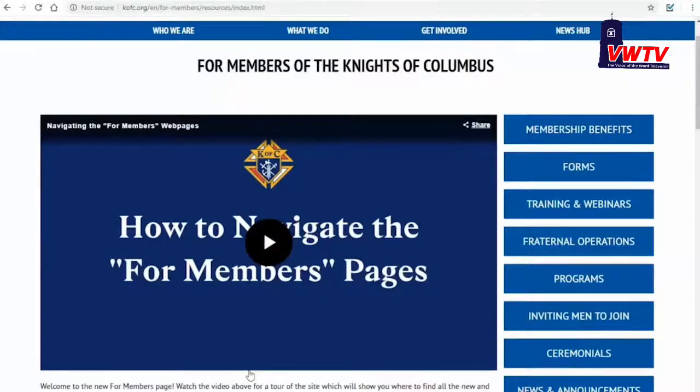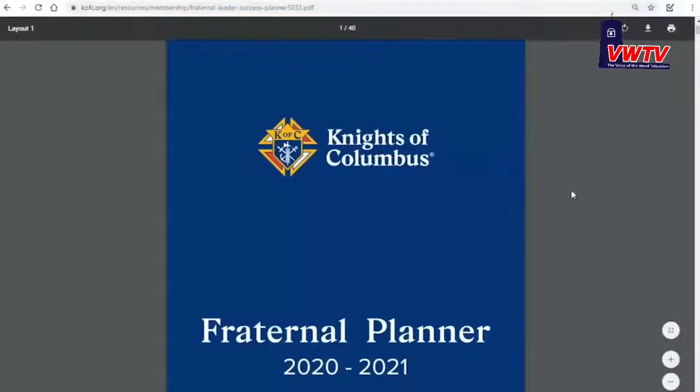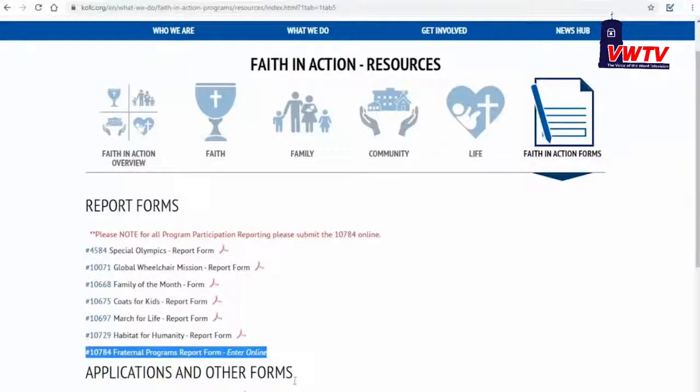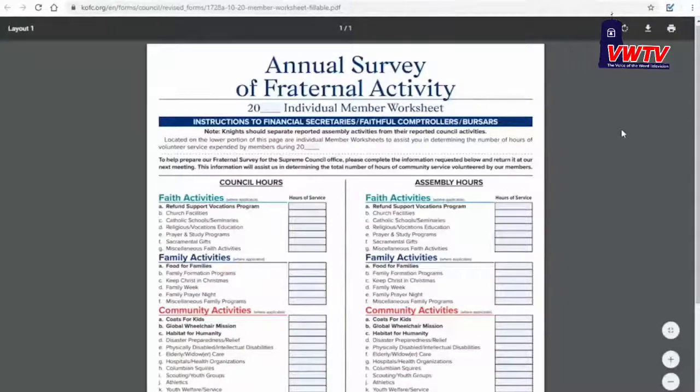The Supreme Council has created several tools to help you track fraternal activities and their corresponding donations and volunteer time. These include the Fraternal Leader Success Planner, item number 5033, the Fraternal Programs Report Form, item number 10784, which can be submitted online only, and the Annual Survey of Fraternal Activity Individual Member Worksheet, item number 1728A.